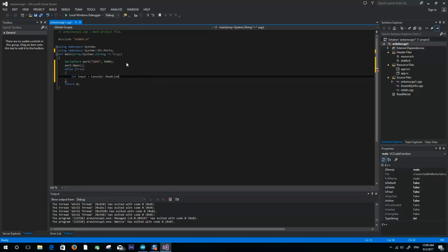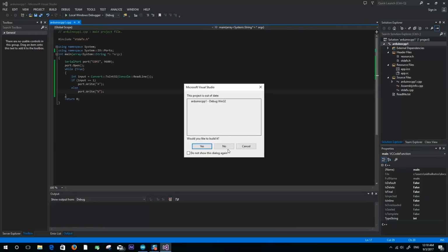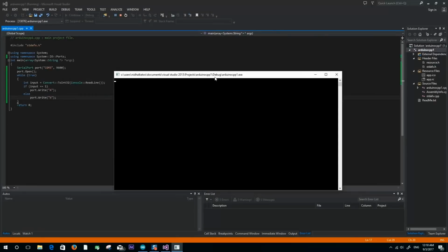If it is 1, then we send the letter A to the Arduino, thus causing the LED to light. Otherwise, we send something else, say the letter B, which will cause the LED to turn off. Now we can test our program and it should work as expected.